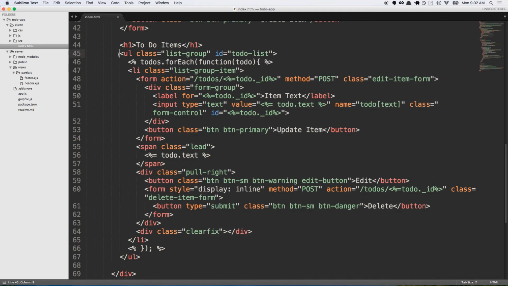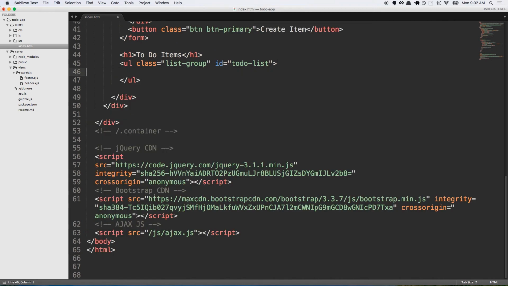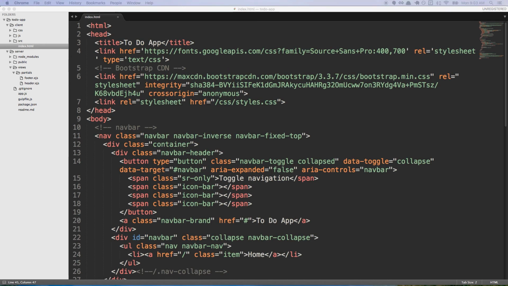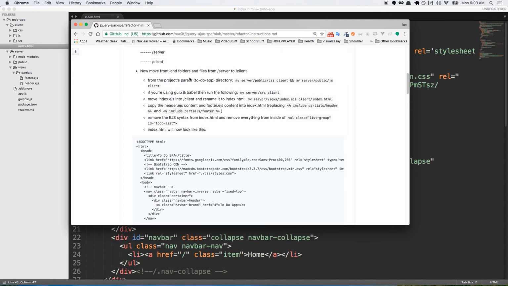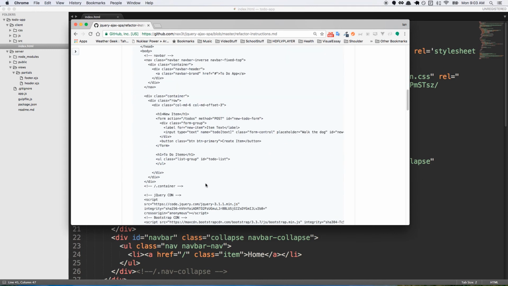So we have our unordered list here, and we're just going to take everything inside of it, starting with the todos.forEach, the start of the loop, all the way down to the closing EJS syntax, and we're going to get rid of all of that. So all we have now is this empty unordered list with the ID of to-do list, and I'll save the file. So if you're following along with the instructions, I'll pull these over real quick. Whenever you get to this step, I actually have the markup here, and you can just copy it down and make sure that everything you've been doing thus far is correct.